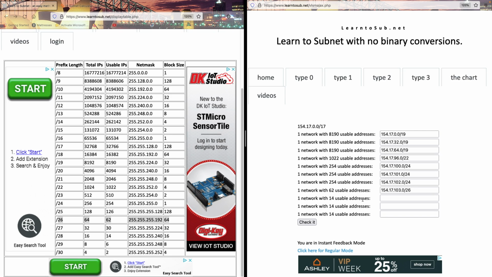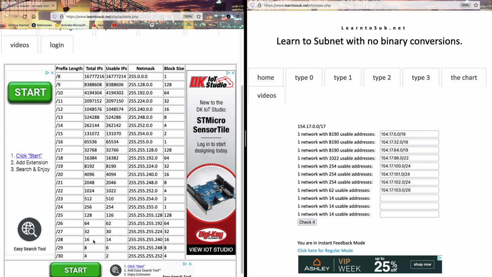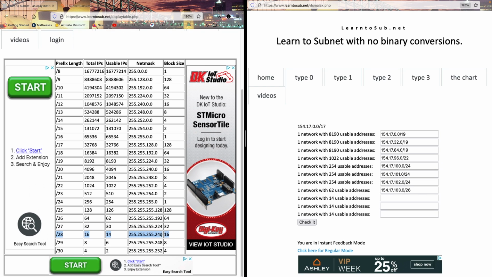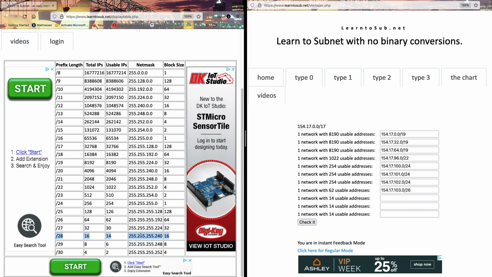Next, we'll have 14 usable addresses. So if we go and look here, in this case, here's 14 usable addresses. So we take a look here, and here in the subnet mask, the first 3 octets are the same. However, the interesting byte is 240. So in this case, everything up to or anything prior to this last 0 will stay the same.